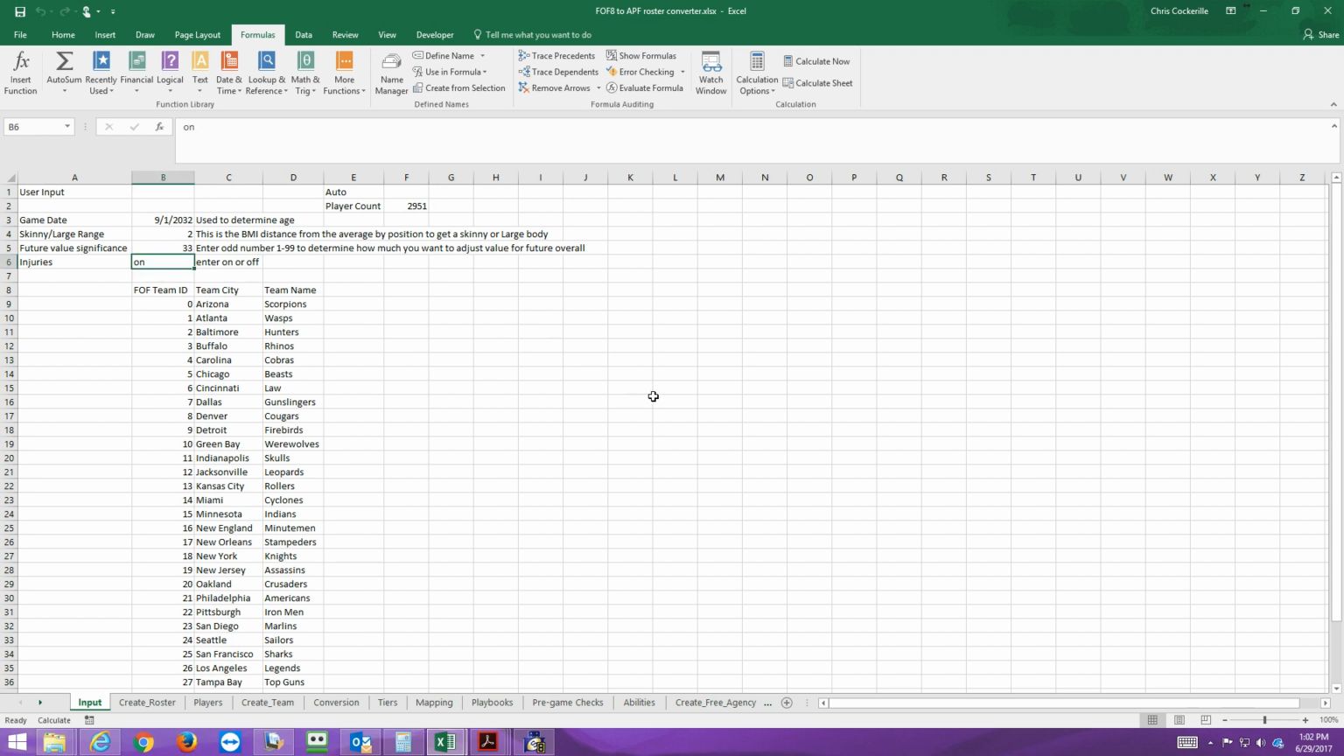And then also here you can set injuries on or off, so the spreadsheet will consider whether or not the player's injured in your Front Office Football game when determining rosters. So I set mine on because I put them on.